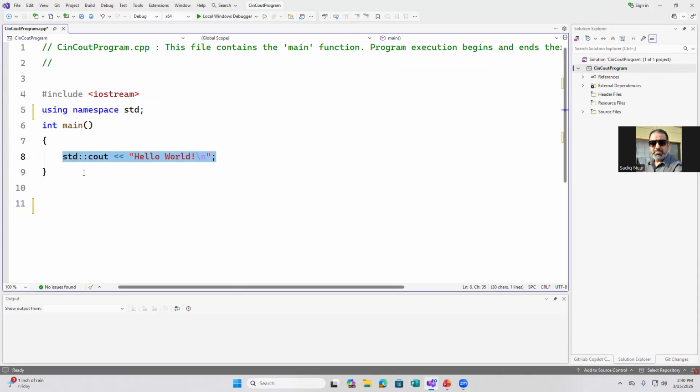Now the other thing I want to share with you is, if you did not use using namespace std, then you will end up typing std followed by the two colons, and then you will have to use cout to display anything on the screen, right? And the same thing with std, the two colons, and then cin, right?